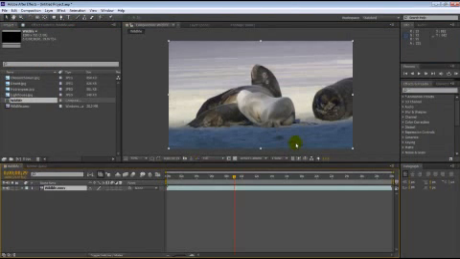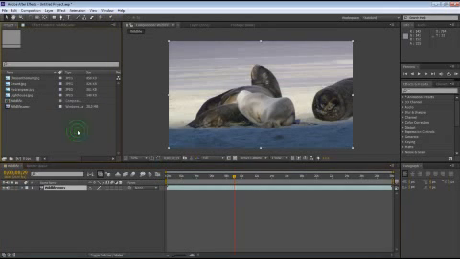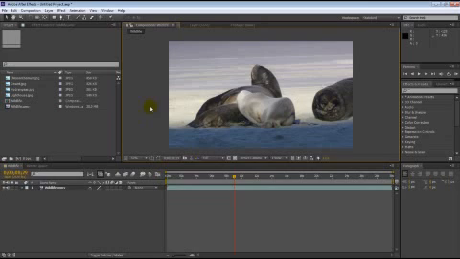This is the window panel of Adobe After Effects CS6. This is the menu bar. This is the toolbar. In this toolbar you will find entire tool sets which are used to edit your composition, and three panels, which are the project panel, composition panel and the timeline panel.